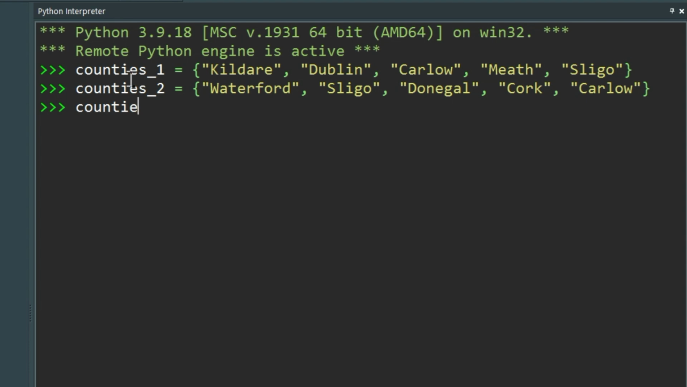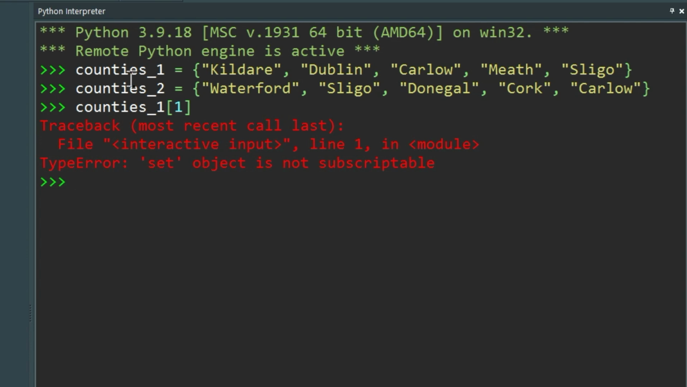If we call our counties_1 set and we use square brackets and we supply in 1 to access the second element, which would be Dublin, and hit enter, we get a type error that a set object is not subscriptable. This is because sets are unordered collections of values.